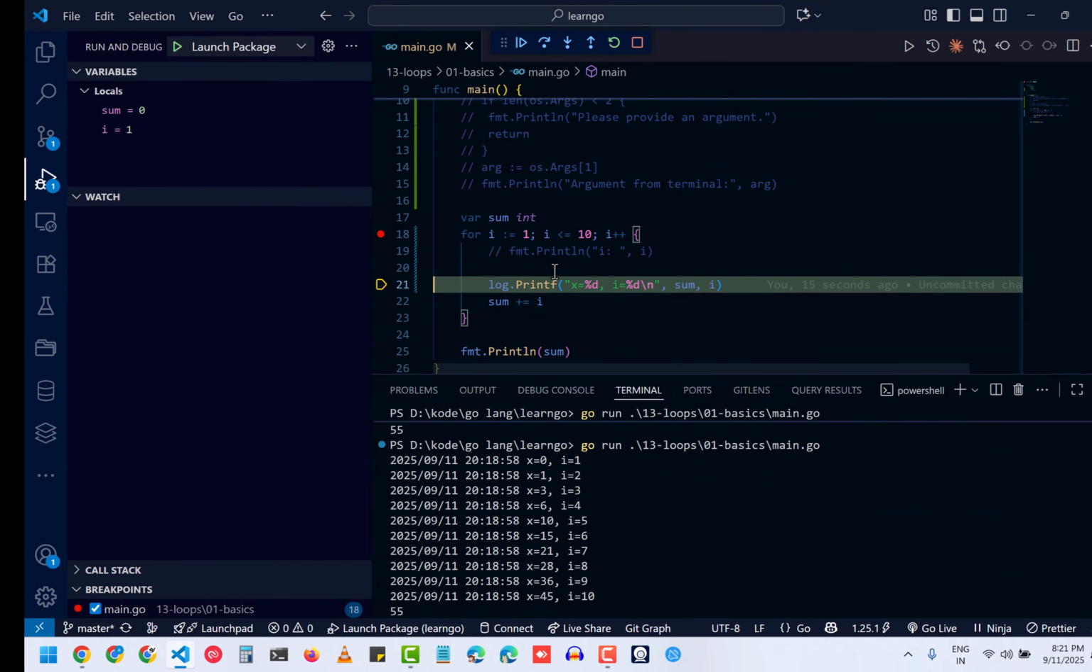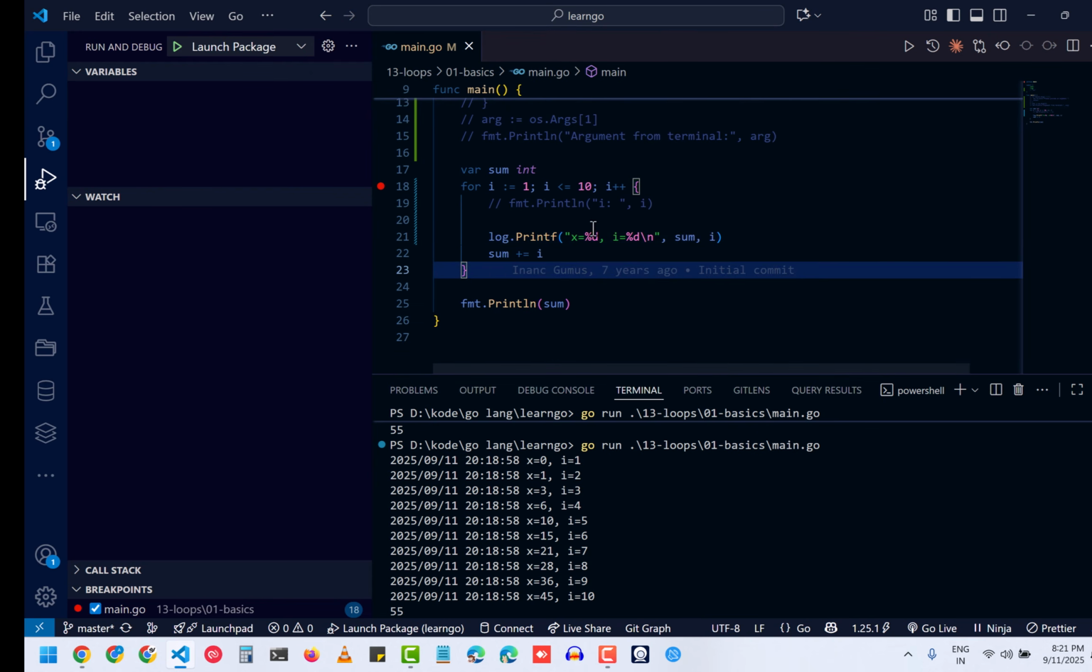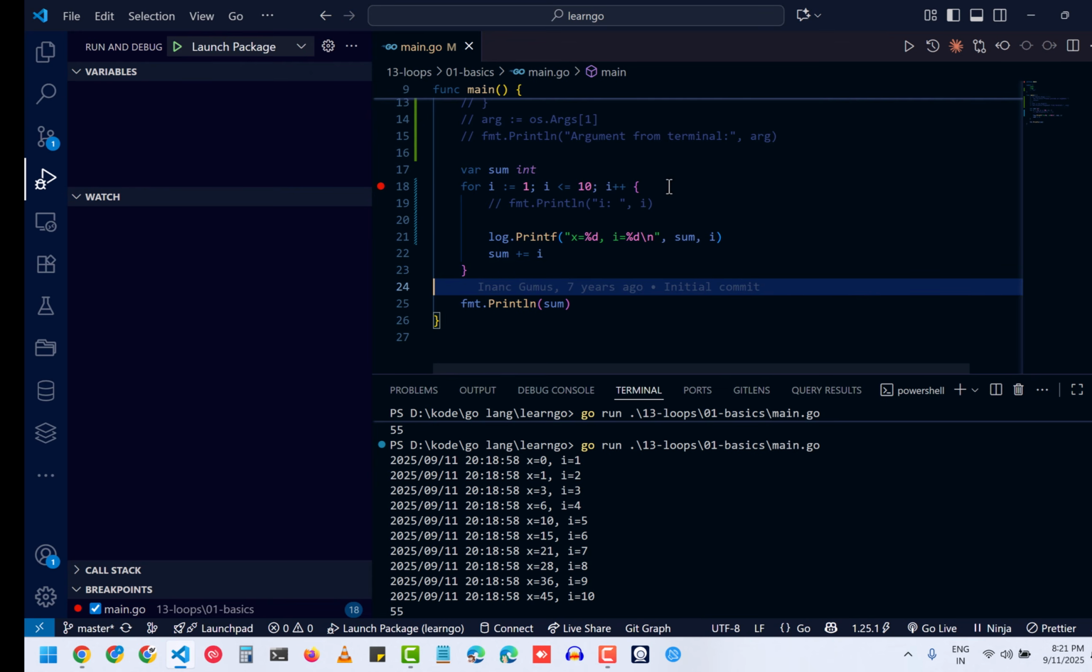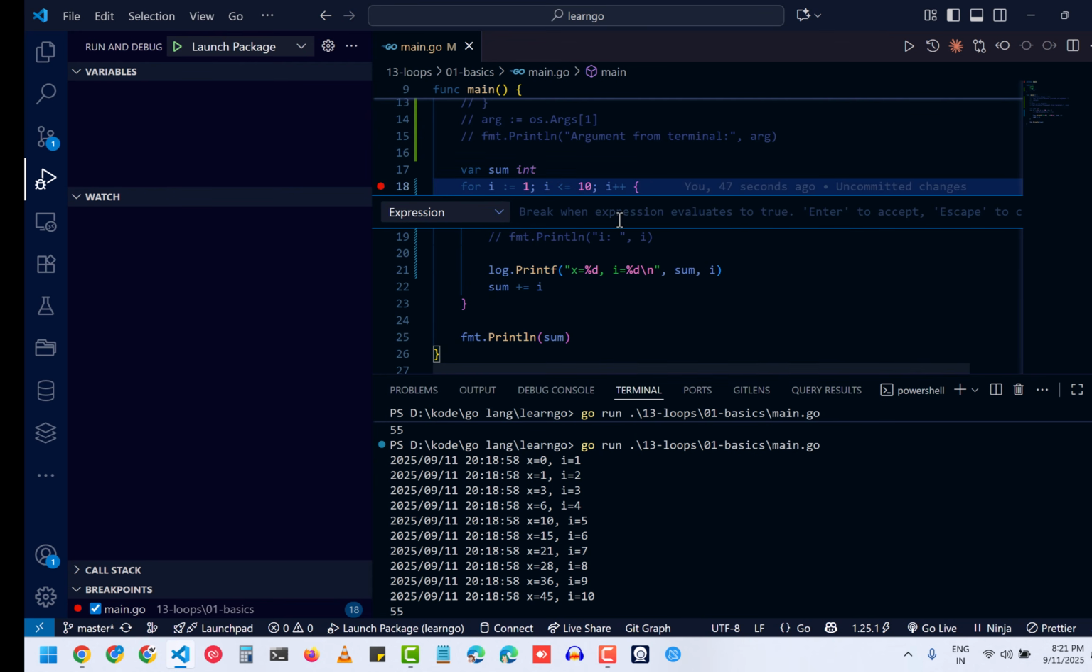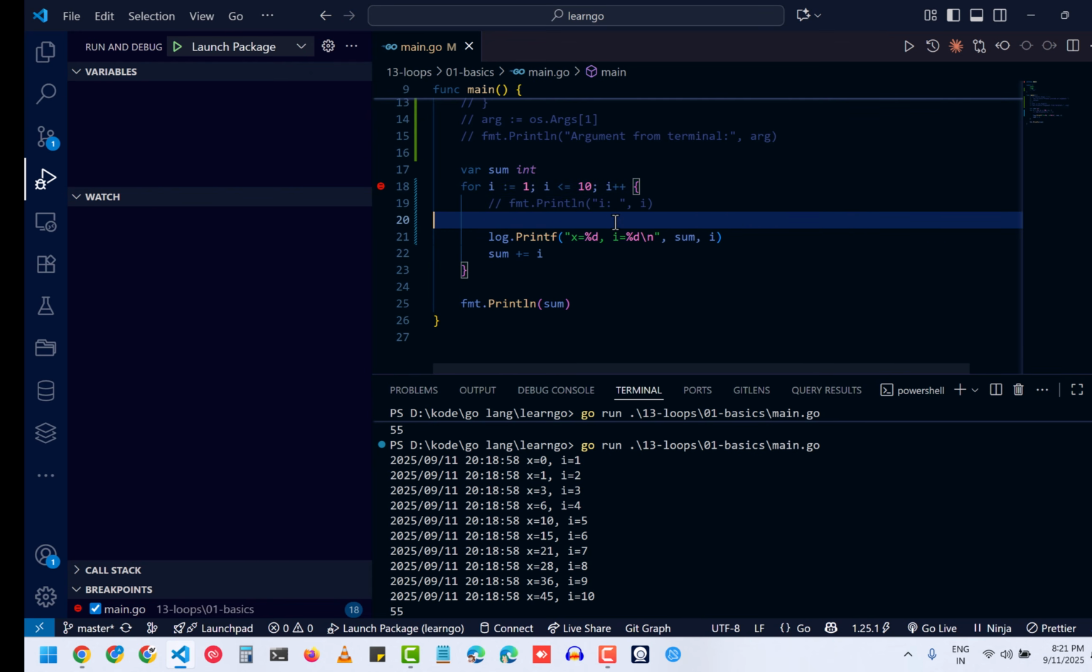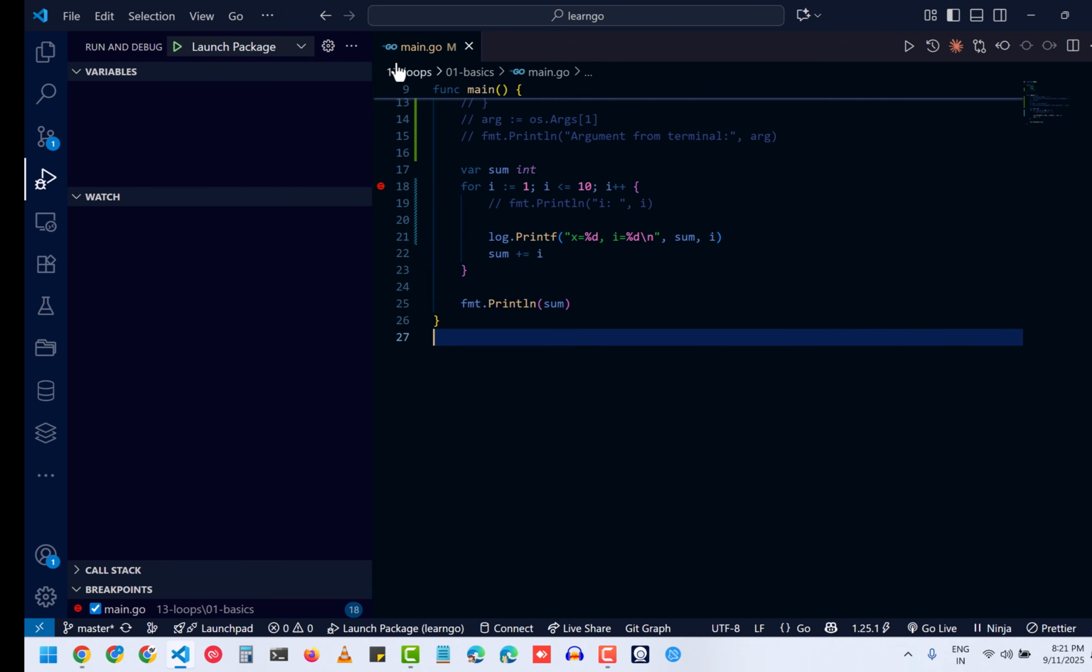If you want to go further into this, let me just stop it, and then you can even do a conditional breakpoint. Suppose I want to start my debugger after the third iteration. So what I can do is edit breakpoint and do i is equal to 3. What will happen is that it will start from the third one. So clear this and launch it.